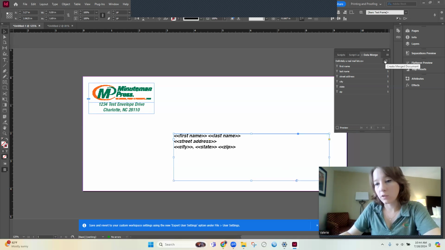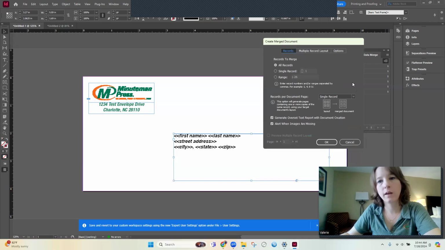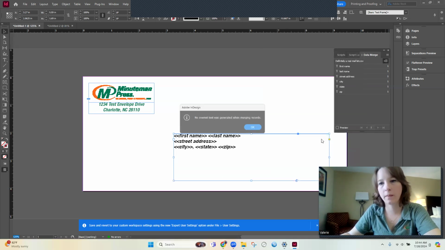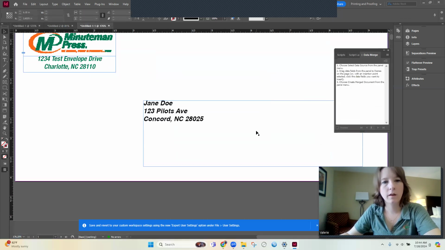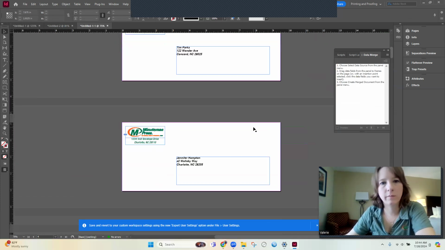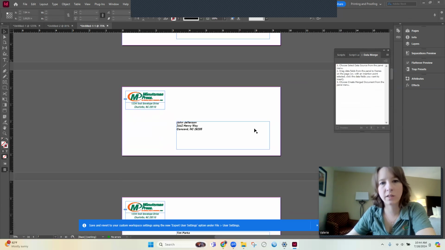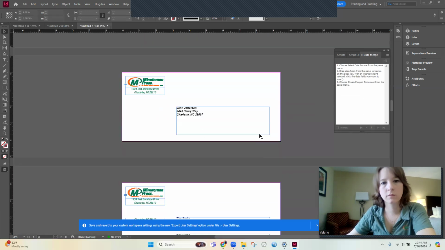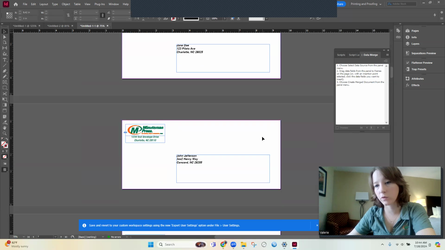So then we'll just hit this Create Merged Document button in the Data Merge box. And this is just going to be a single record. And we can choose all records and hit OK. And then I'm going to zoom out here just so that you can see it put different data on each piece. We have all of our envelopes right here.